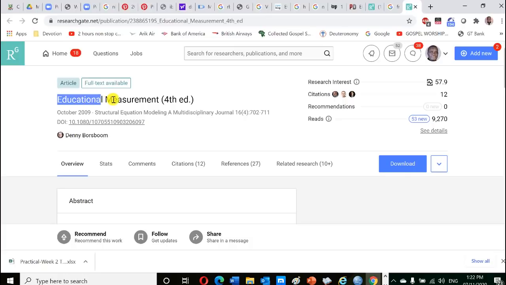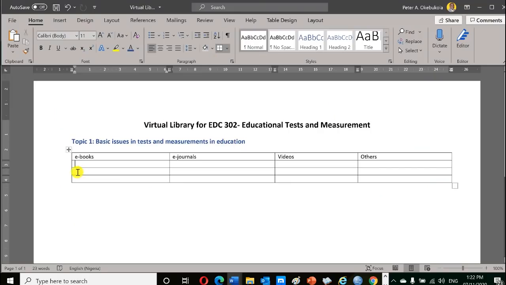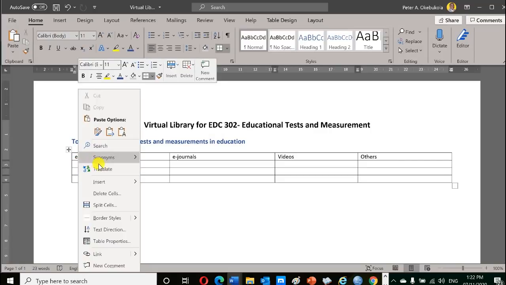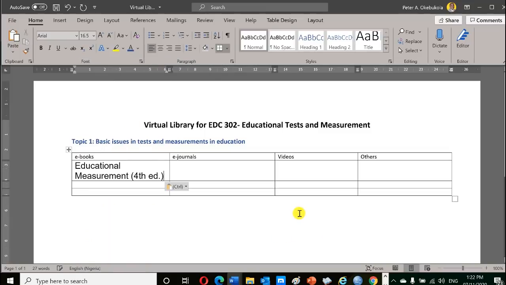You just take this one, educational measurement 4th edition, and you right click this one. If you like, you copy it and then go back to your site. So here we are. You then paste that one here. It's an electronic book. You paste it here. You can do Control V, which is what I will love to do. So let me just do Control V, and there you have it. Educational measurement 4th edition. But does this mean anything? It doesn't mean anything because there's no link. It's not linked to this book.